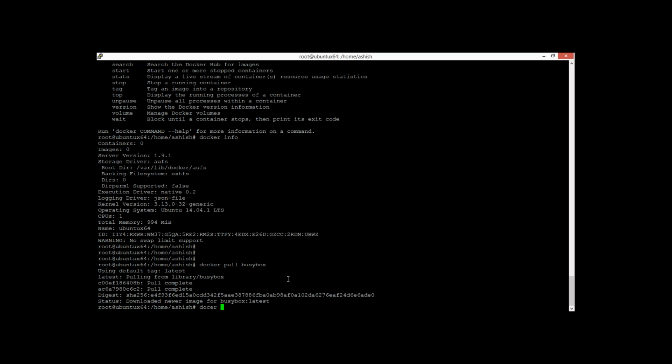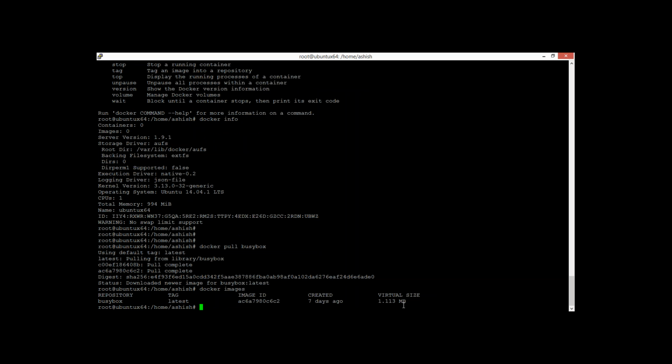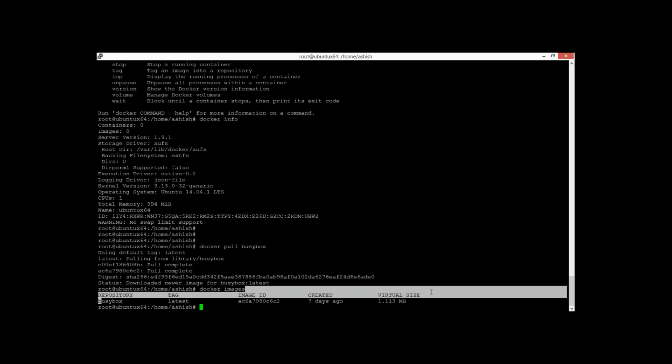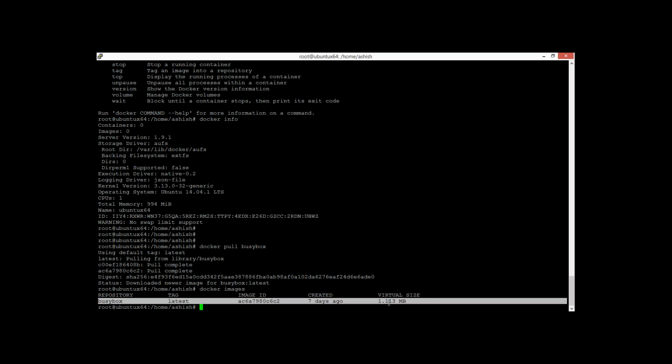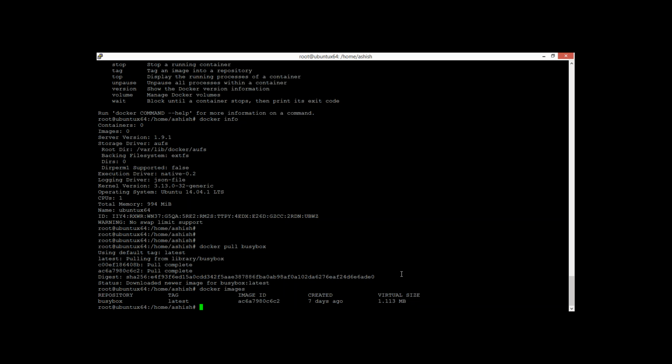Let me show you the images. You can check the images by typing docker images, which shows you the images, and it is hardly 1.113 MB in size. That's a virtual size, of course, because BusyBox needs a kernel to run, and a kernel never packs itself into 1.113 MB. So 1.113 MB is just the difference, or delta, that you need to download from Docker Hub. And how do I use it?